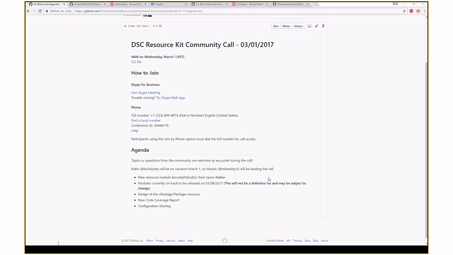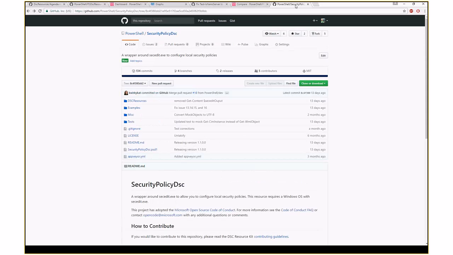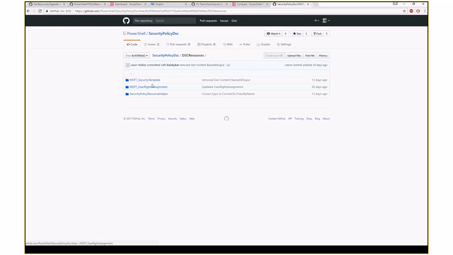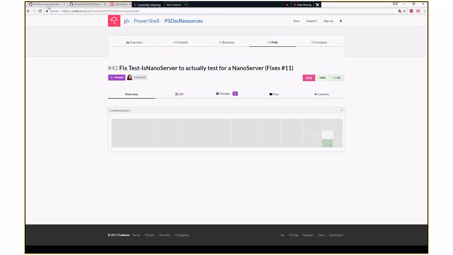First of all, I want to congratulate Jason Walker for getting in Security Policy DSC, a brand new resource module. And that is listed right here. We have two resources, security template and user rights assignment. So if you haven't checked that out, definitely encourage you to. It is a high quality module, so it is supported under DSC.